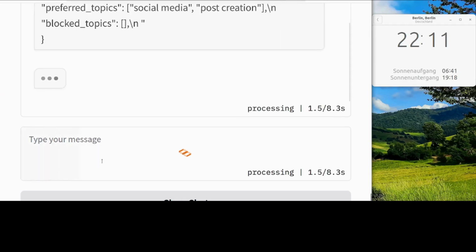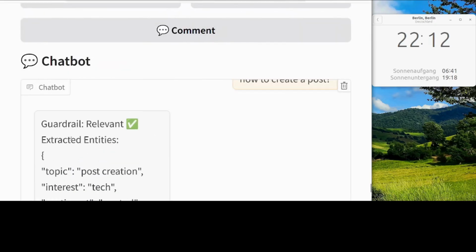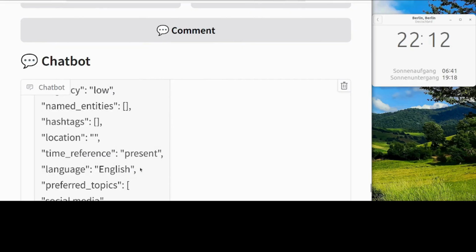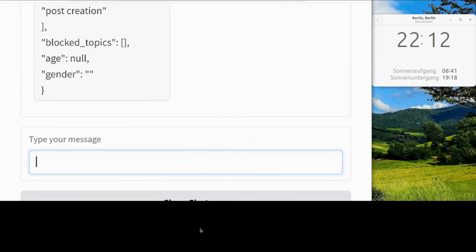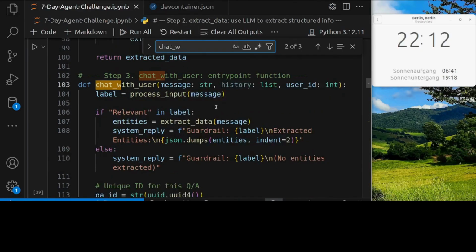visible response. Let us increase the limit to 500 and ask again how to create a post. Now we get a complete response. The entities are correctly extracted. We can now move to the next step.